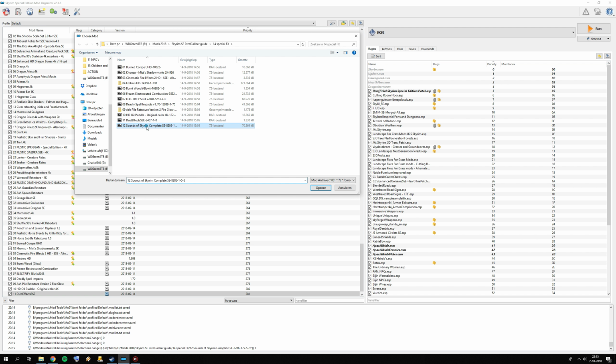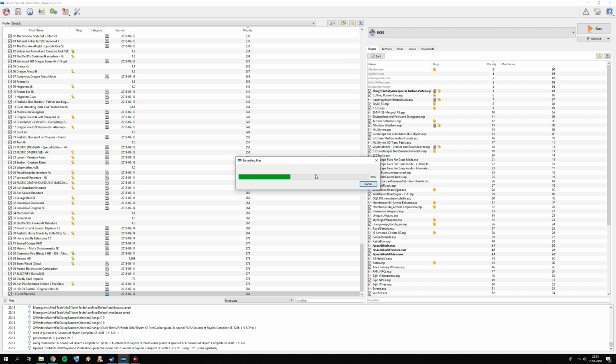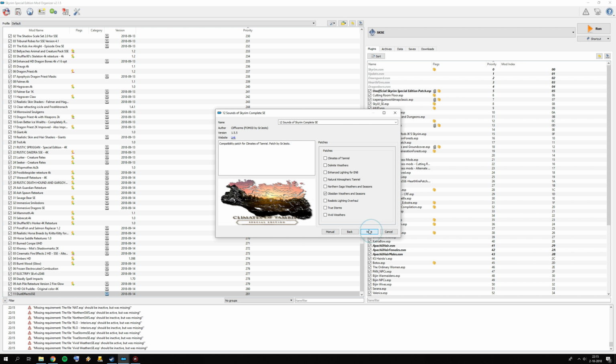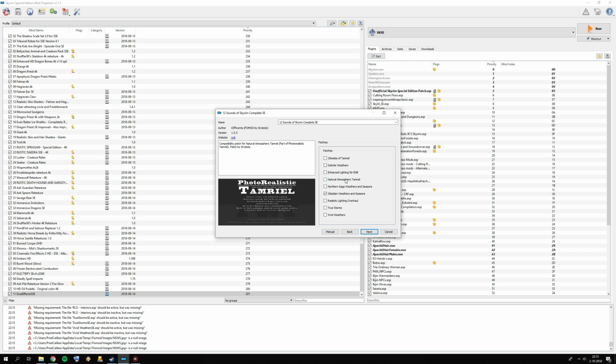So I picked Sounds of Skyrim. I think it comes with an options form to pick any patch files for weather mods. So click next. Yeah, here it is. As you can see here, I do have Obsidian Weathers now, but if you have Natural Atmospheric Temporal, you need to check that. For now, I'm going to leave it on Obsidian Weathers. If you have installed Natural Atmospheric Temporal, of course, check that mod.